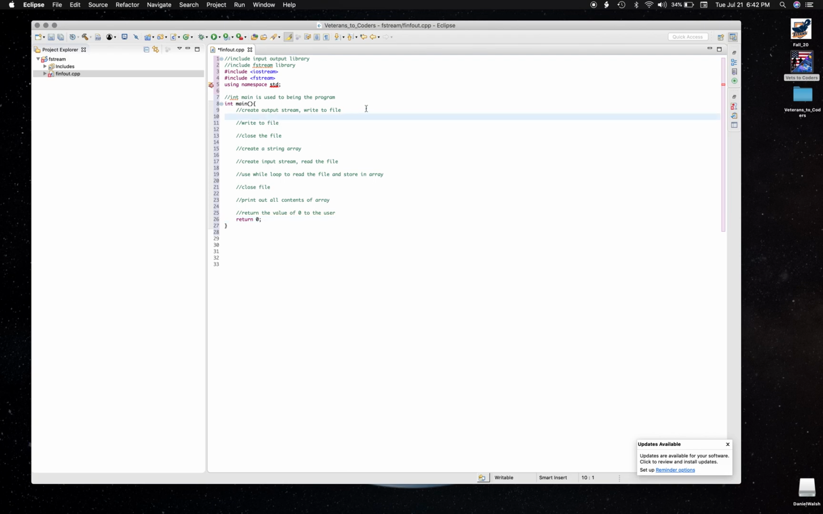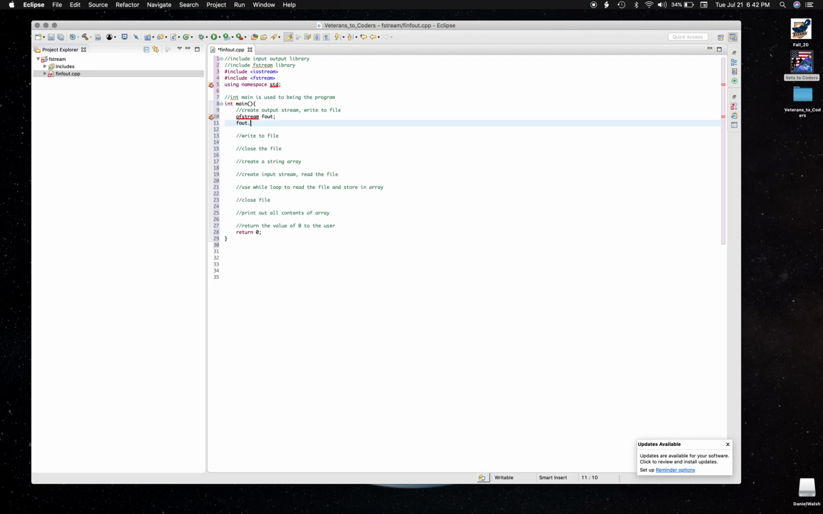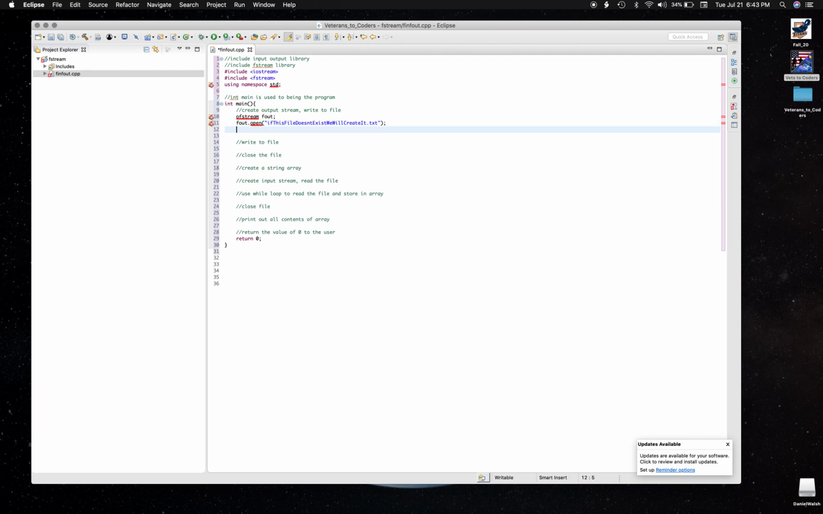Alright, so let's create the output stream. The way we want to do that is ofstream fout is what we're going to call it, and then we're going to do fout.open, and I'm going to open a file, and if this file doesn't exist, we will create it. We will create it .txt.